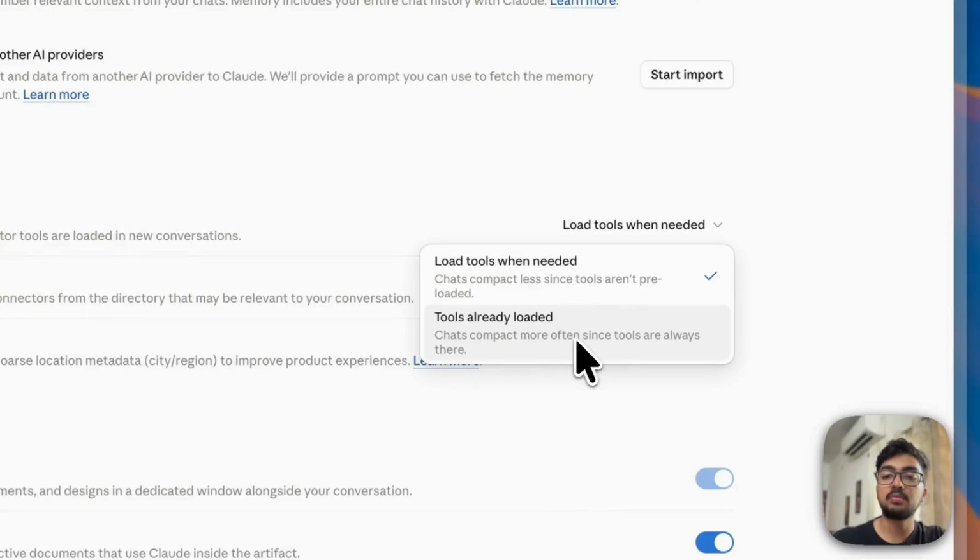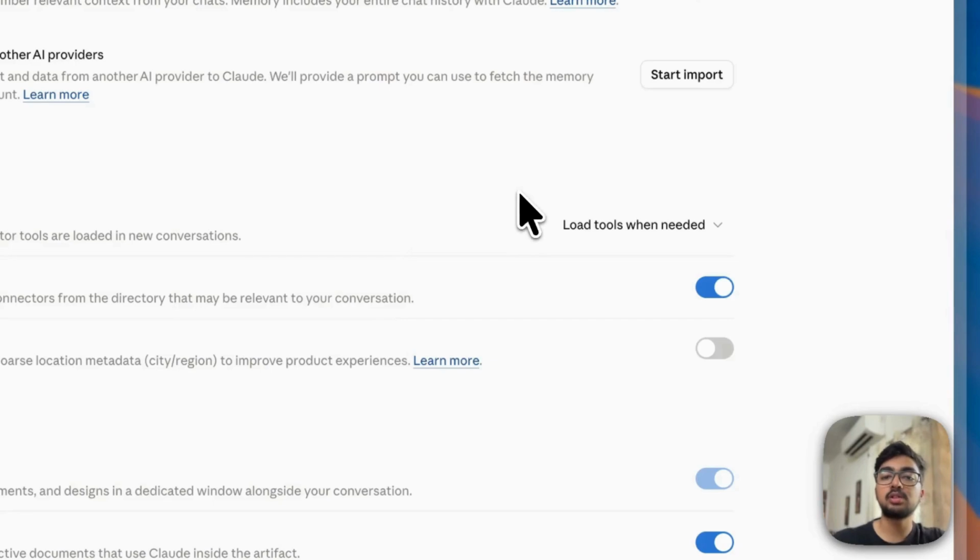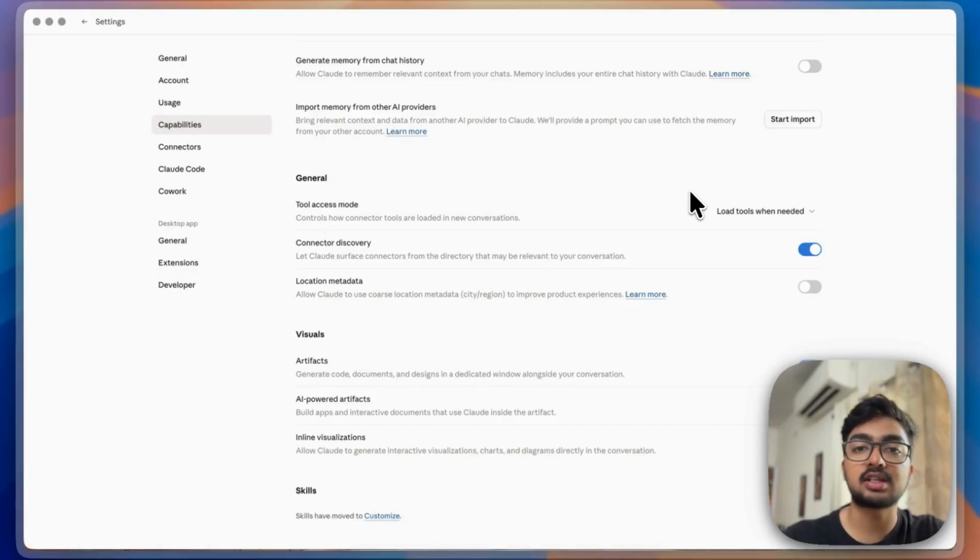You can also tell it that tools are already loaded. So tools are basically the connectors that we are talking about: Gmail, Notion, Asana, GitHub, right? All those. Then you can do connector discovery as well. Let's say Claude finds out that this connector would be beneficial for the chat that you are doing, so you can use that particular connector.